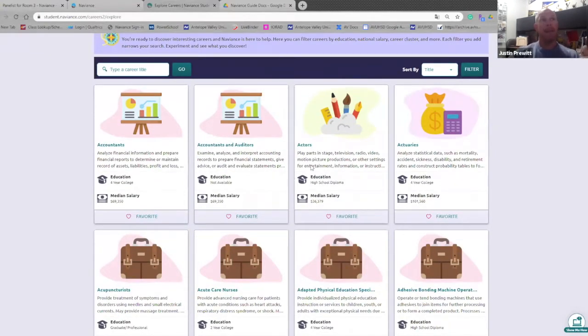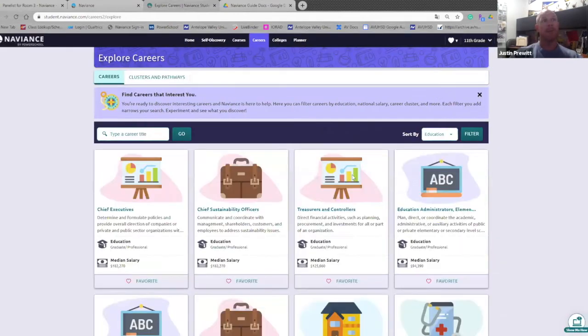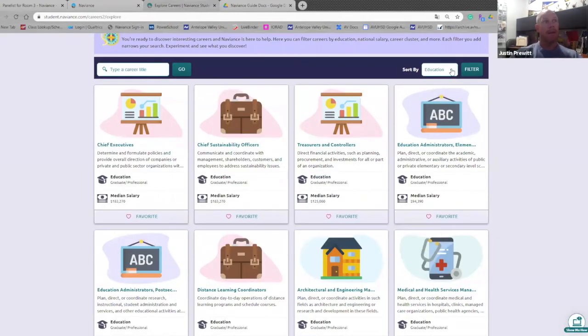From here, you can look at specific careers, and it's A through Z. Right now, I can sort it by the education level required. And then you'll see right here, education, so a graduate or professional degree. That's additional college that is required after your 4 years of a bachelor's degree. So remember, 2 years in college is an associate's degree, 4 years in college is a bachelor's degree, and beyond that, they call it graduate or professional.